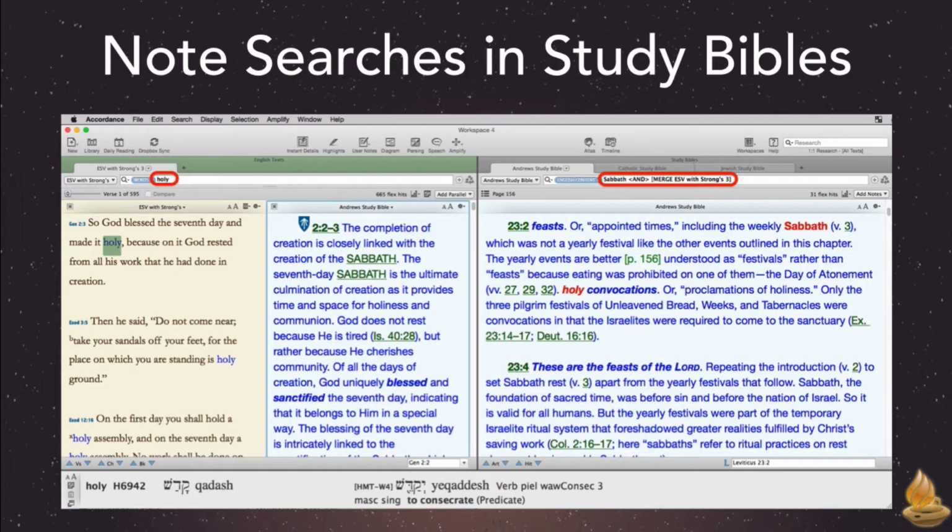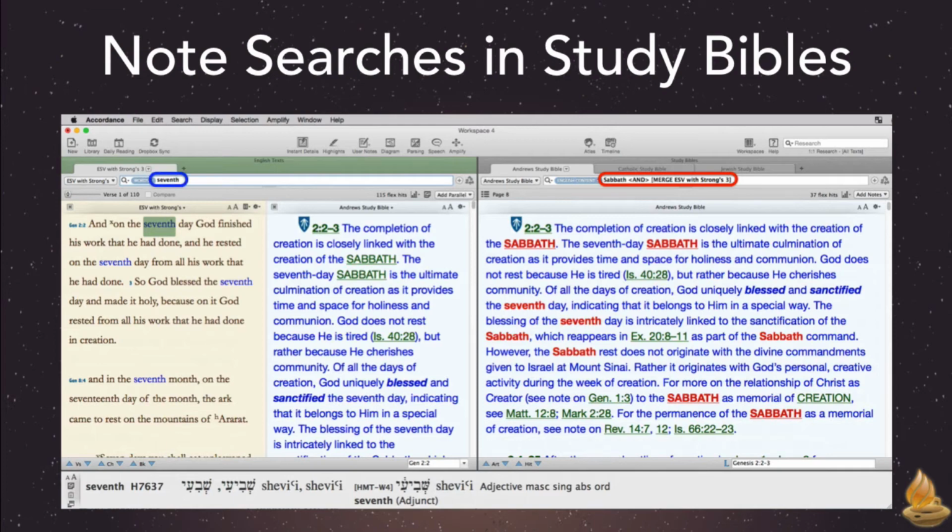Once this search is set up, we can change the original word search in the ESV to seventh, and the linked merge search updates automatically.